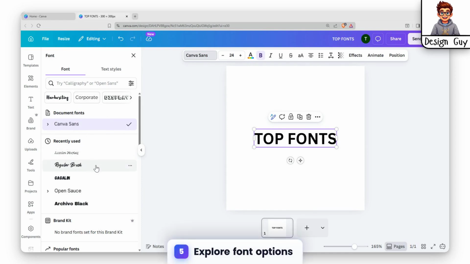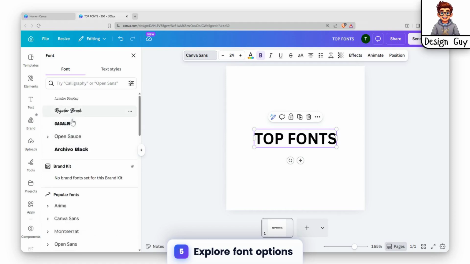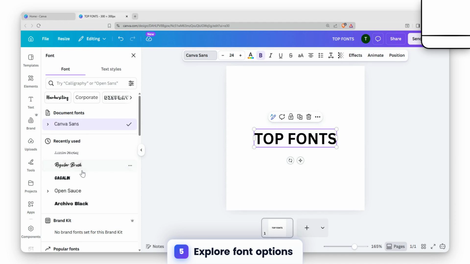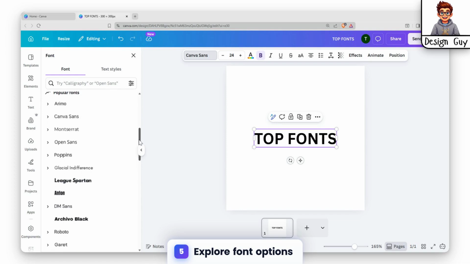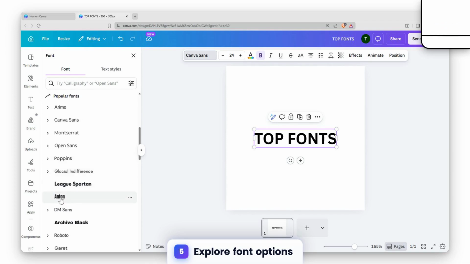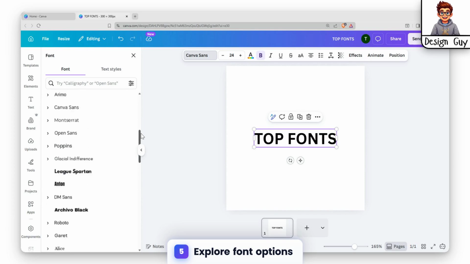This list shows recently used fonts, making it easy to find fonts you've selected before. The section here displays popular fonts frequently used by Canva users. These fonts are great for various projects, including introductions and typography-focused designs. Among these, some fonts stand out for their versatility and style, often chosen for professional presentations and creative layouts. Exploring this selection helps you quickly access styles that work well across different design needs. Using popular fonts ensures your project looks polished and trendy, appealing to a wide audience.